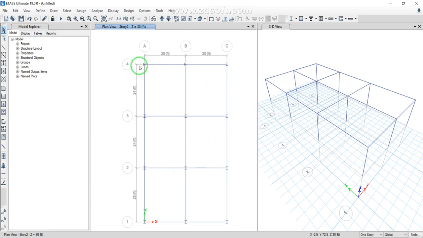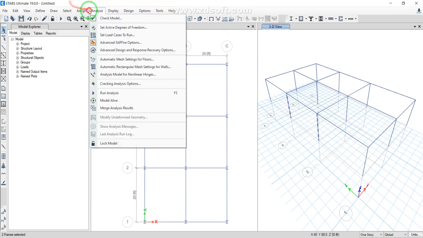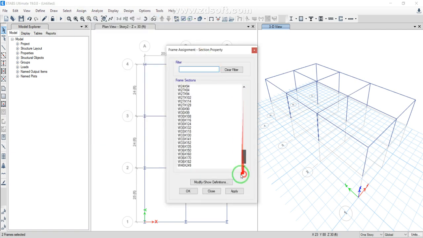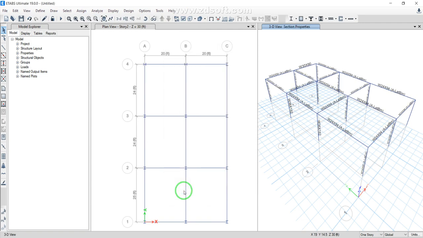For assigning the columns, again, you see that I will, for example, select this column. I will assign frame section properties and will assign something to my columns. So these are all based on the scope of the project that you have, and you need to assign the section, draw them, and do other things based on the scope of your project.